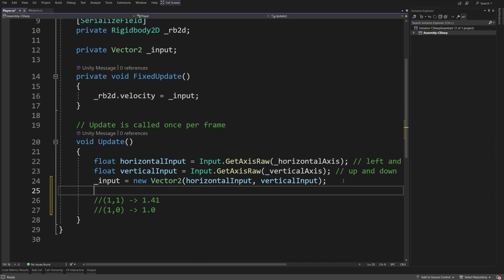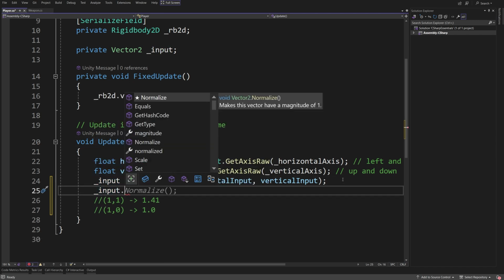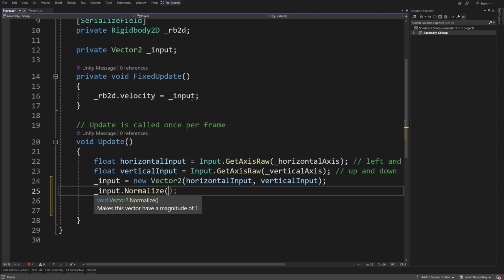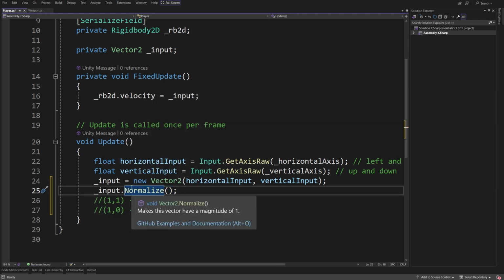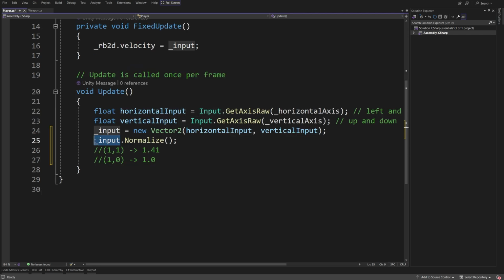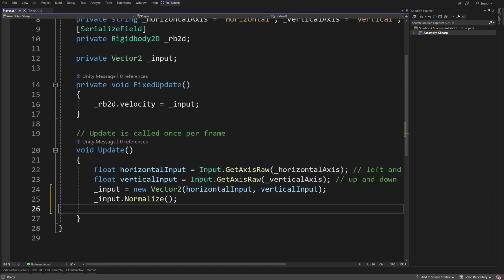In the update, we are going to call input dot, and we are going to call the normalize method, which is interesting because this method is making this vector have a magnitude of 1, so we are affecting the value of this input vector rather than creating a new vector. Okay, now this fixes the magnitude.